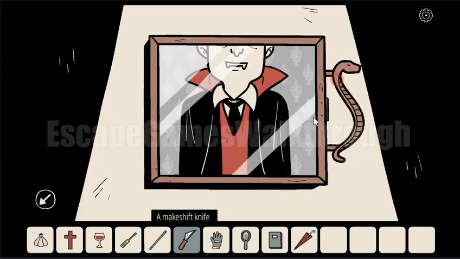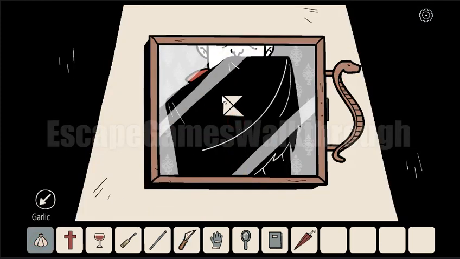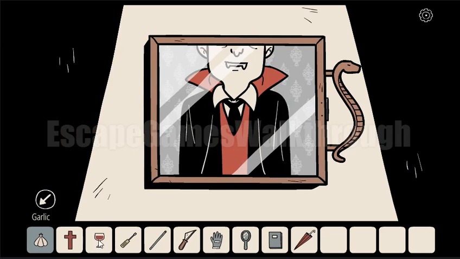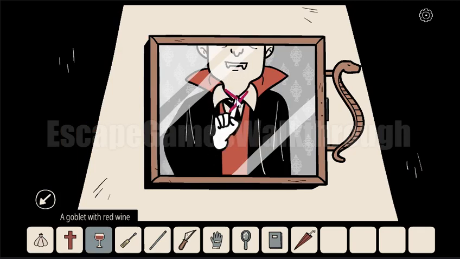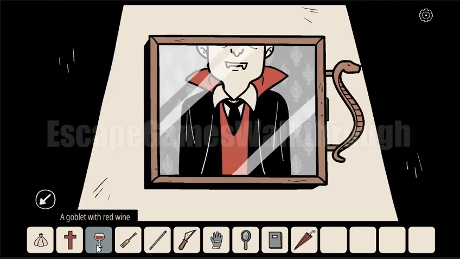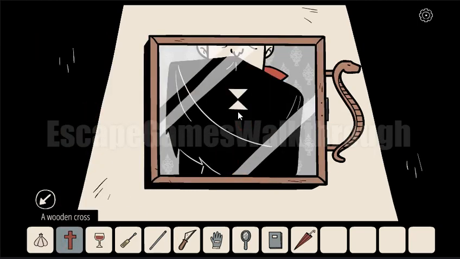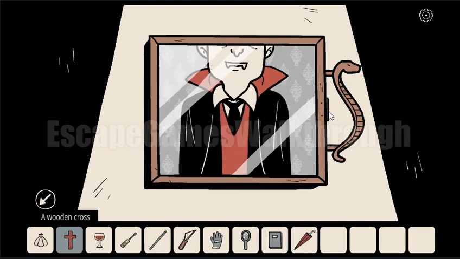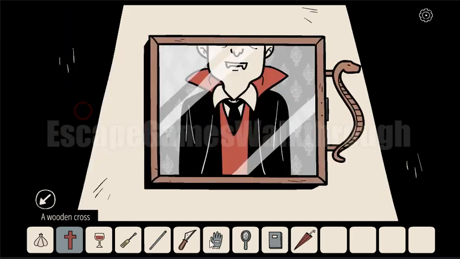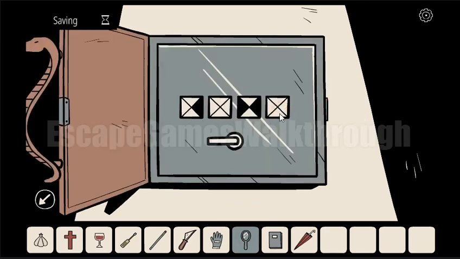So let's do it. The first is garlic. We can see that a shape has appeared here, so let's select it. Here it is. Then we have the goblet with the wine, and here we can see the crosses drawn. So the cross is already here. And the next thing is a cross. So it's like an hourglass. Okay, let's select it here like that, and the last one is the mirror. So it's the bottom left triangle.